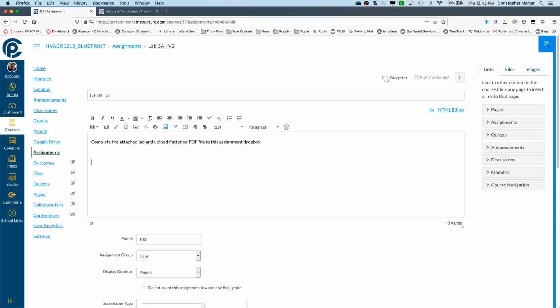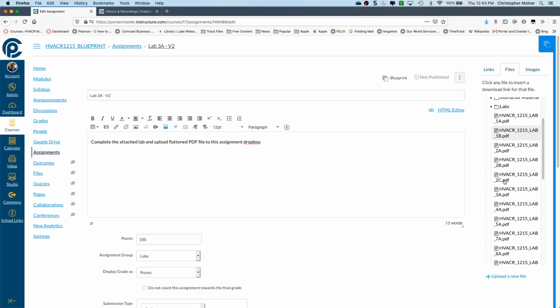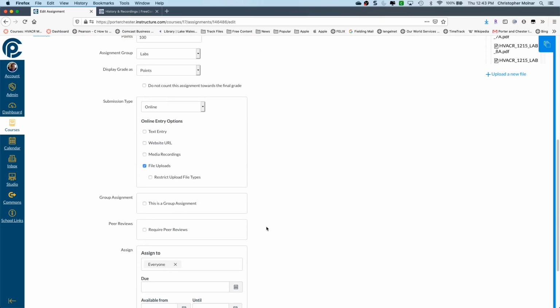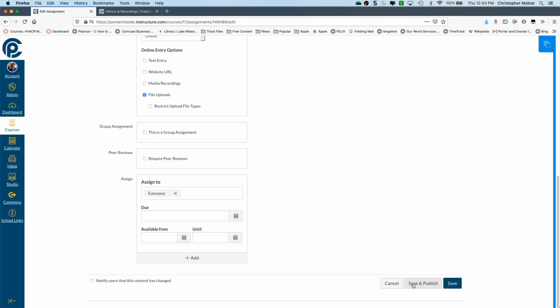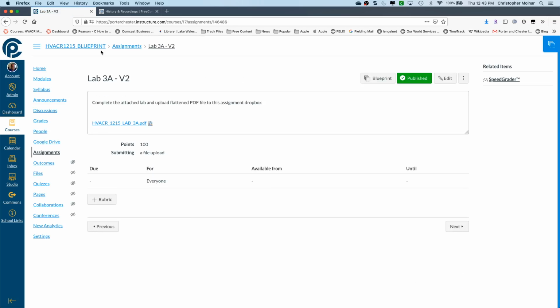Now, you still have to tie in the file. Put your cursor a couple lines after that description. Come up to the top right-hand side and find the files. We know it's under labs, so you just have to go down and find the appropriate lab file. Click on it. It will put it in there as a link. So that's your number one way to fix the quizzes and assignments. Click Save and Publish. Again, do your due dates if you need to.